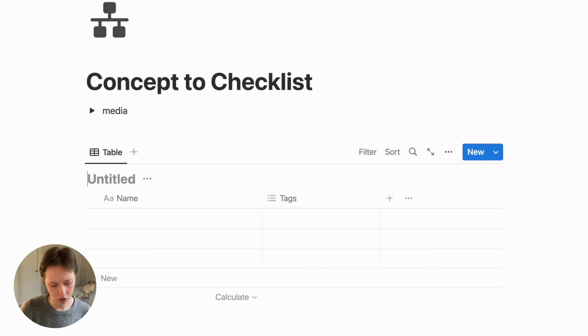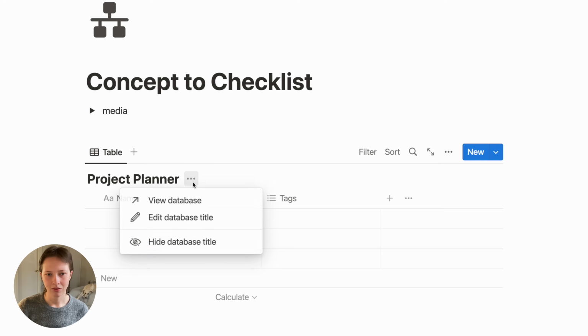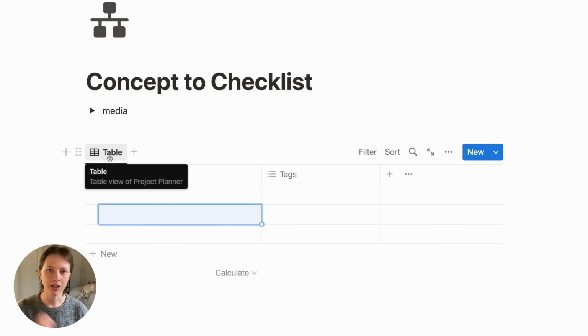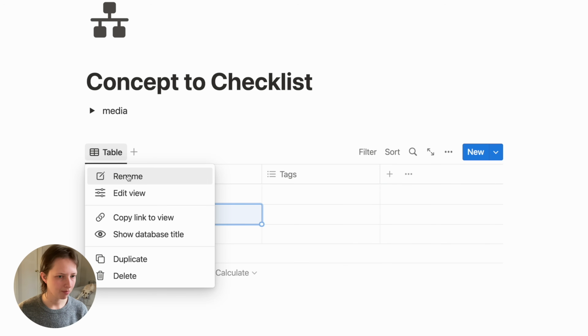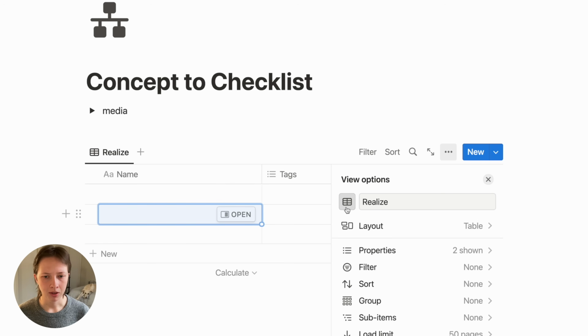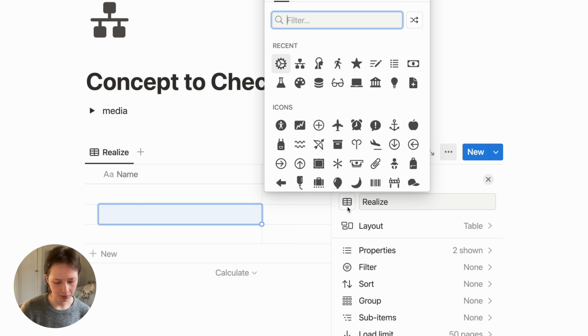And let's rename this to task or maybe project planner. The first thing I want to do that I usually do inside of new databases is hide the title via this button here and hide database title. First section we're going to create is actually creating that realize section, the outline. So I'm going to rename table here to realize. I'm going to change the icon to my database view, maybe to brain icon.